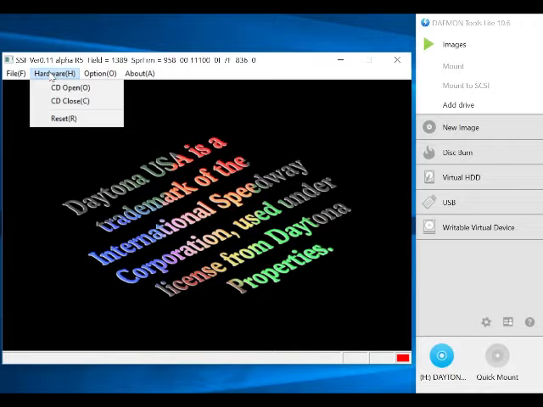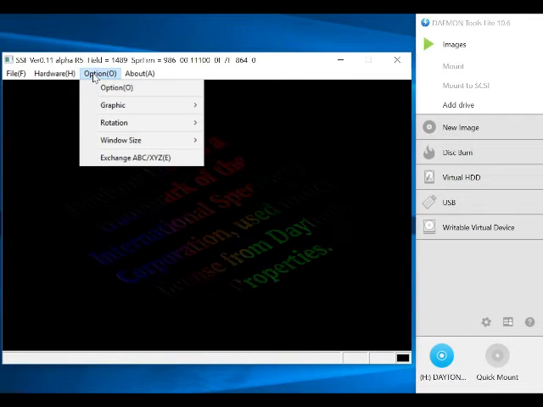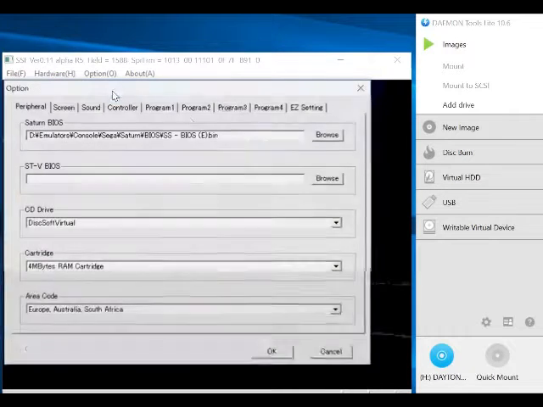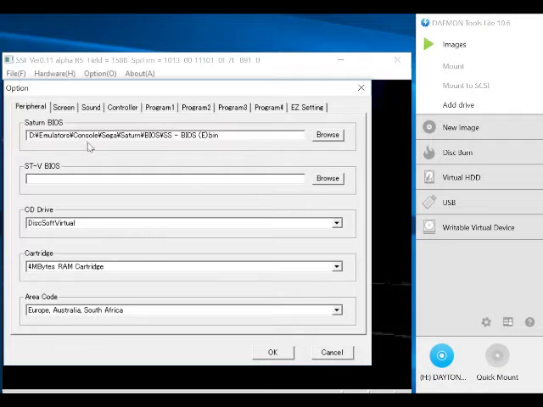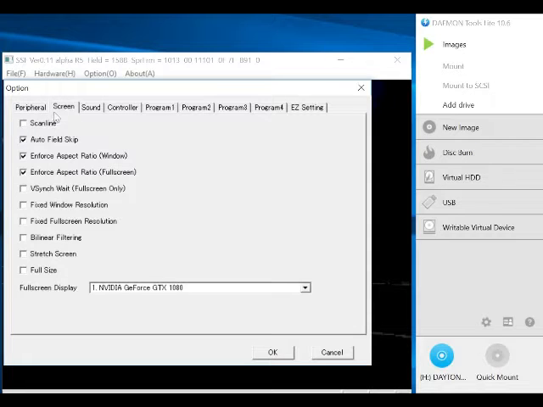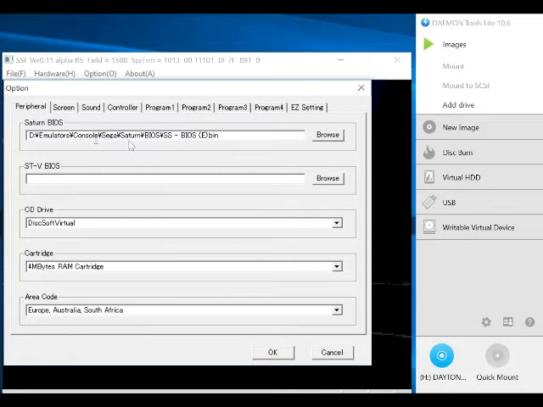ignore this hardware. Right, options. Right, we've got to go, first of all, go to options. And the first thing you've got to do is select a BIOS. Right, you've got to download a BIOS, SEGA Saturn BIOS, and put it in here. As we can see, I don't know why that would be peripherals. So BIOS, don't have to worry about STV files.